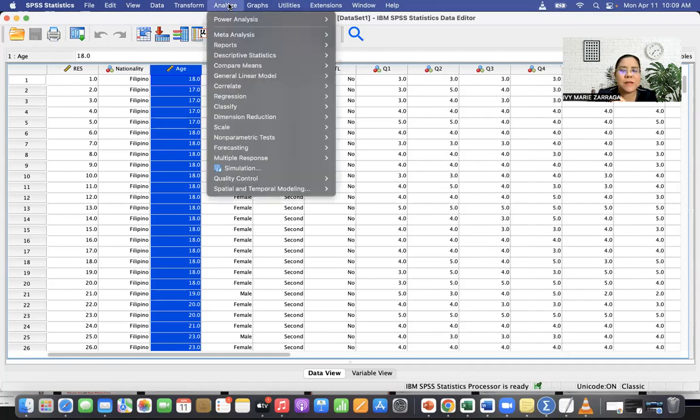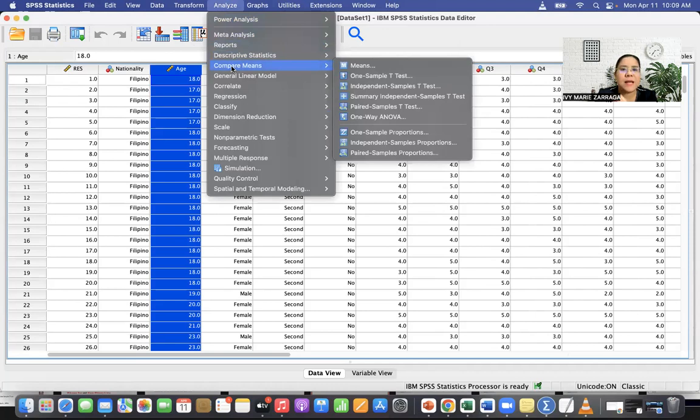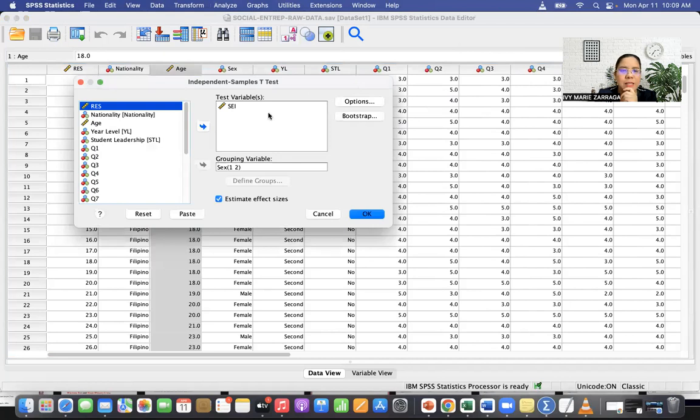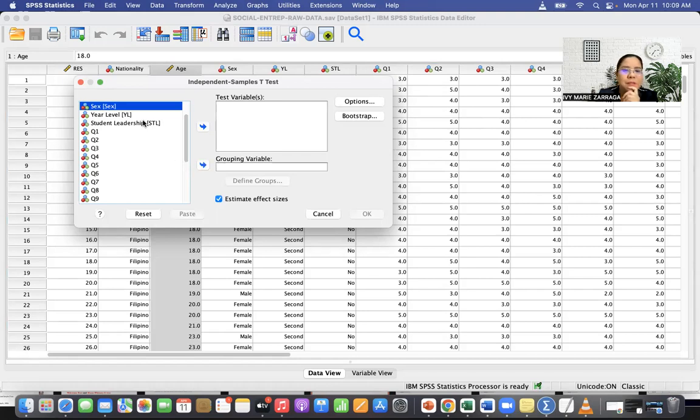Okay, so let's proceed to our presentation of the T-test. First, go to Analyze. Then Compare Means. Then click Independent Samples T-test, since we have two factor groups. So click that and wait. Ibalik lang natin to para at least from the start tayo. For the test variable, click SEI, yung overall mean ng construct ninyo. You have to put that in our test variable here.